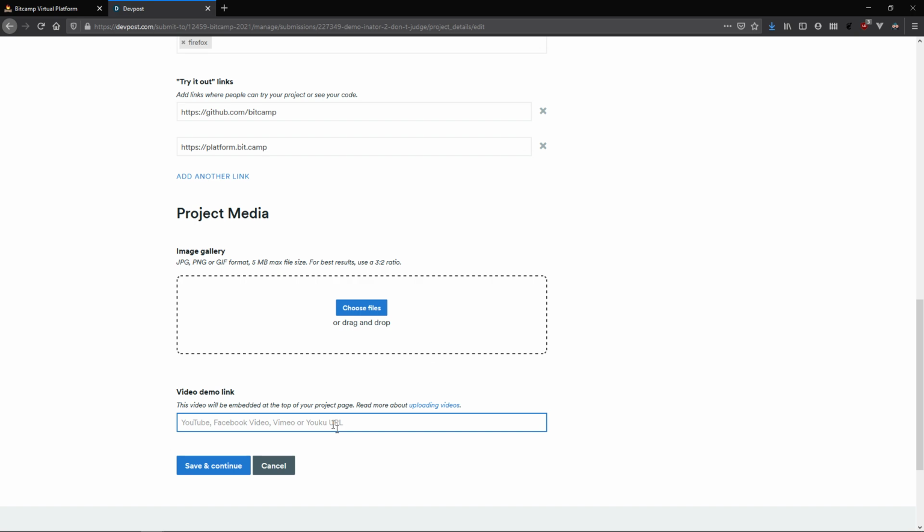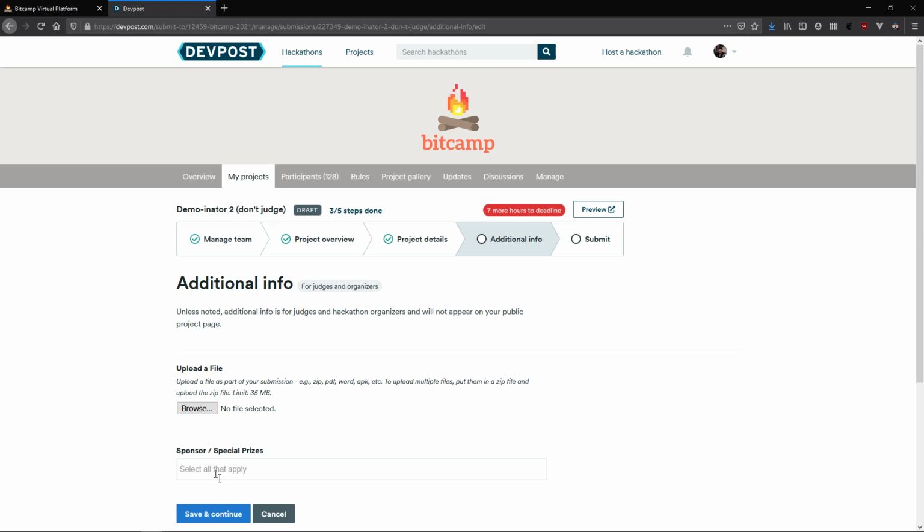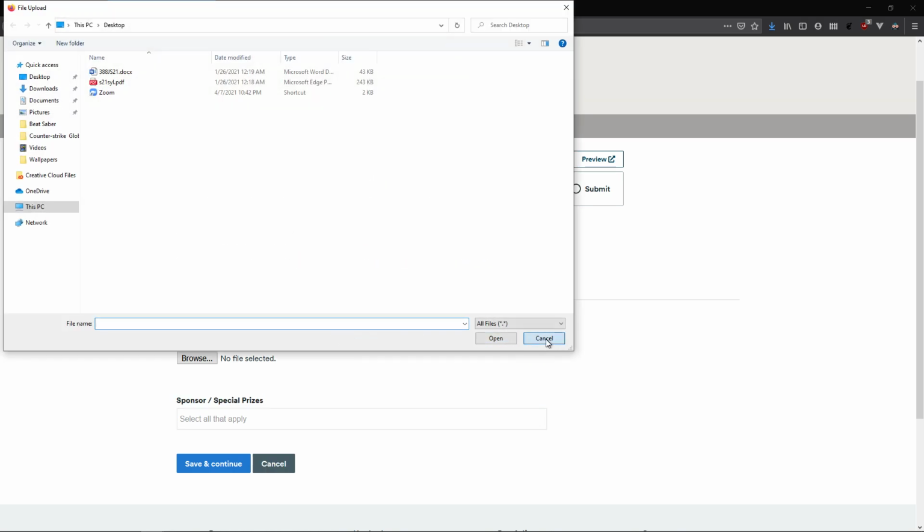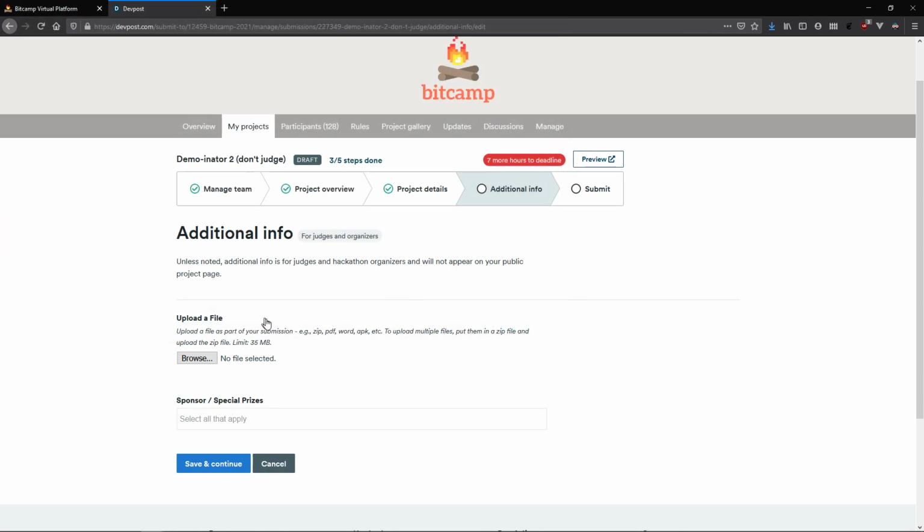And next is the video demo link. You can upload your pre-recorded demo to one of these services and give devpost that link. This is what you'll want to use if you cannot attend Expo live. Next, we can upload even more information, a file. So this could be like a zip file or a PDF, something like that.